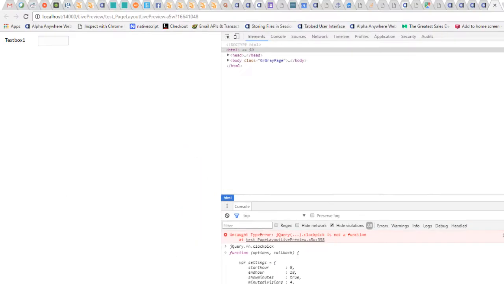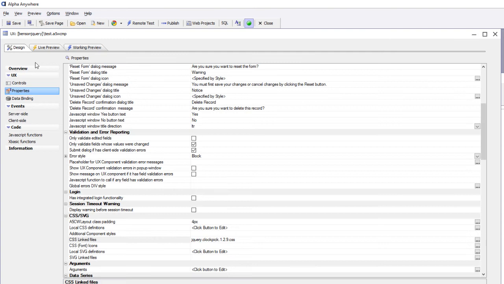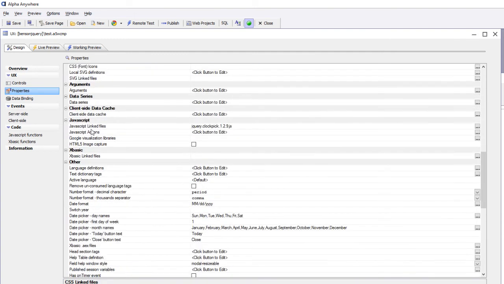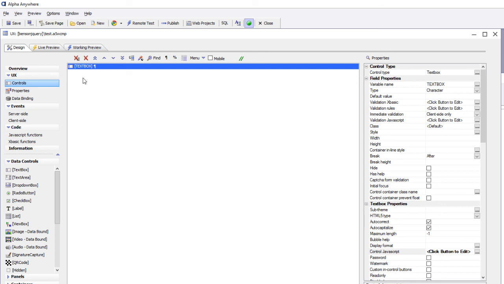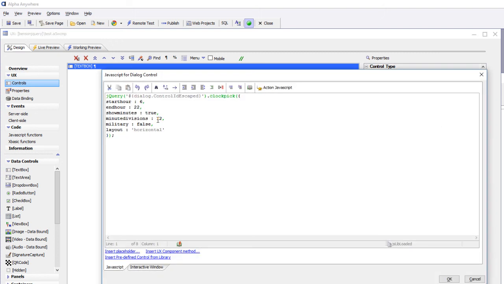The problem is that this jQuery library is being loaded here. This linked file is being loaded asynchronously, and by the time this library has finished loading, the code for the control has already executed. So what we need to do is find a way to delay the execution of this control JavaScript. This is how we can do it.